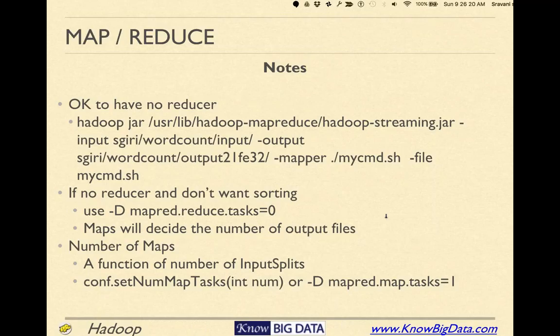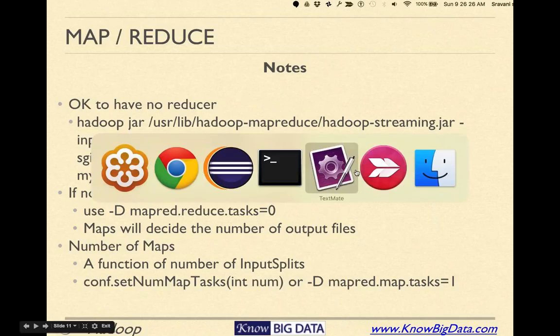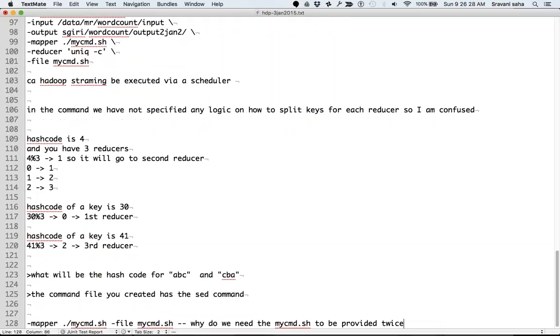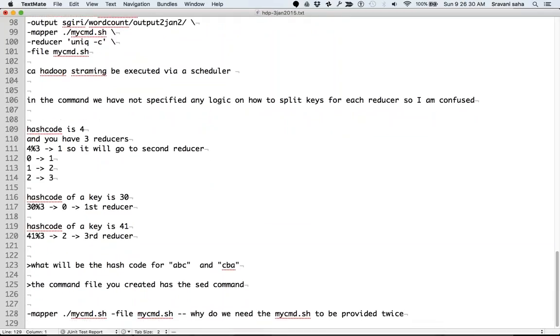All right, here in this first question is, why do we need to specify mycmd.sh twice? In one, it's a program. In other, it's a file. I'll explain to you why.